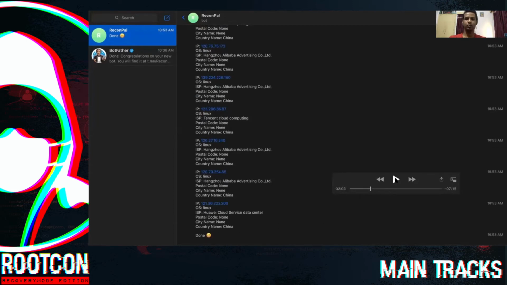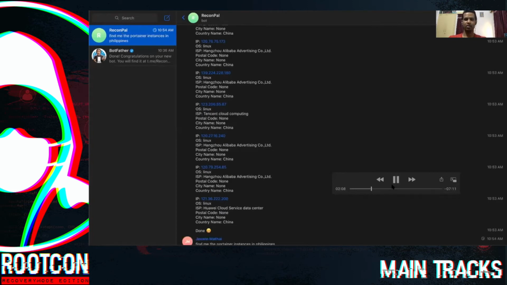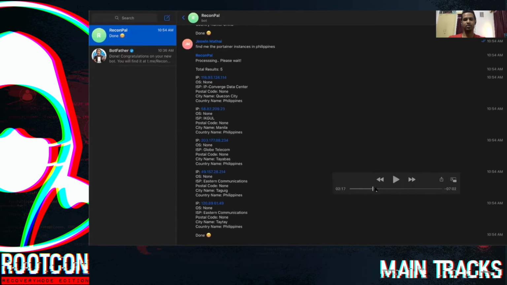Now let's search for Portainer instances. Again, OpenAI will figure out that it's a find operation, we are looking for Portainer, and the location is Philippines. Next, we can interact with the Portainer instances, and if there's a weak password or a default password used, we can try to get into the Portainer instance, start a container, break out of it, and compromise the host machine.